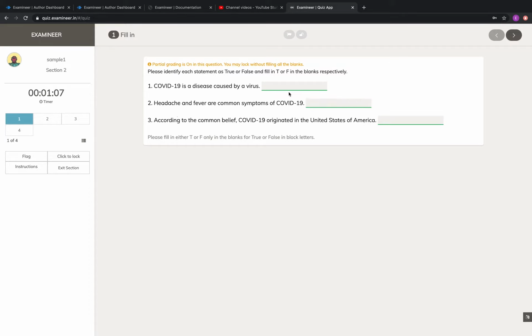Here's a fill in the blank question, and I have to put in the answers here. So this was true, and this was false. And if I'm not sure, I can leave this blank because it says here partial grading is on in this question. You may lock without filling all the blanks. So when it says this message over here, I'm allowed to click the lock and lock this question. I want to submit this question, so at least I'll get partial marks.